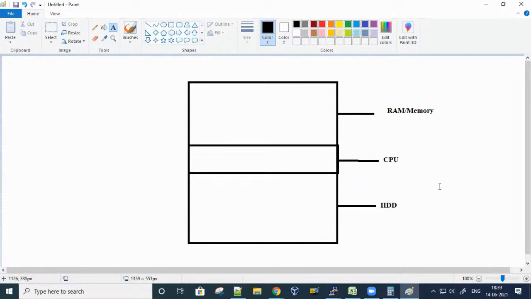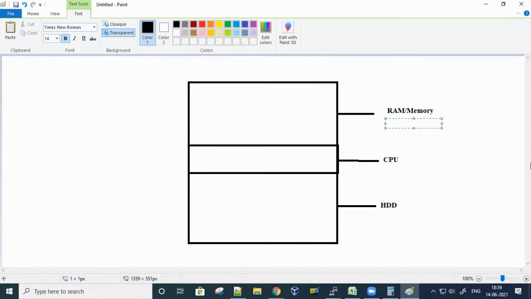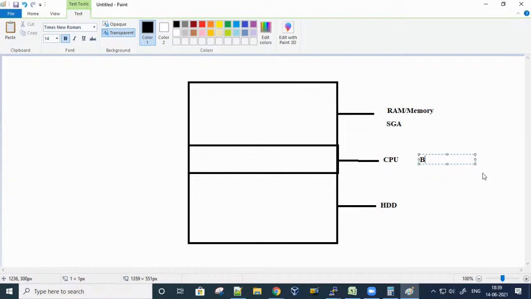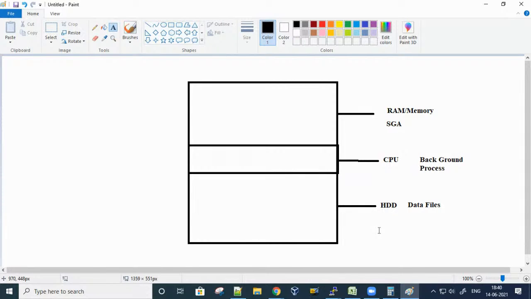Now, these are the normal names. If I convert the same thing into database components, this part is known as SGA. The full form is System Global Area; let it be SGA only, later on we will slowly discuss. Then what is the CPU part? This is known as background process. And this is known as data files. So the three new words we have learned are SGA, full form System Global Area, background process, and data files.